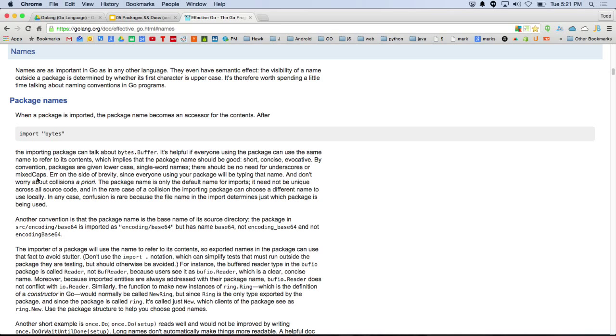Err on the side of brevity, since everyone using your package will be typing that name. And don't worry about collisions a priori, so before the fact. The package name is only the default name for imports. It need not be unique across all source code. In the rare case of collision, the importing package can choose a different name to use locally. So you could alias a package name. Right in front of the package, you could just drop some other name, and then that's the name you use for referring to it in code. In any case, confusion is rare because the file name in the import determines just which package is being used.